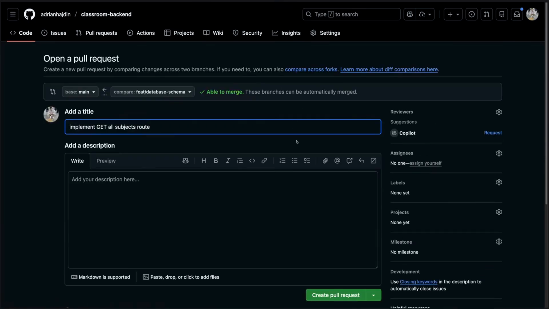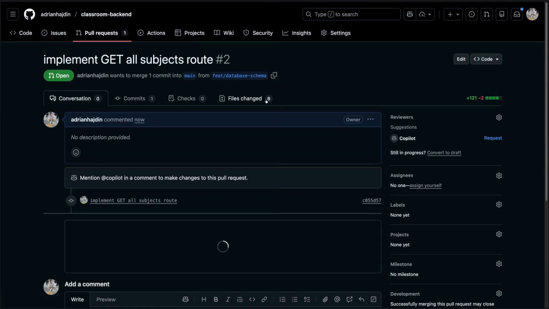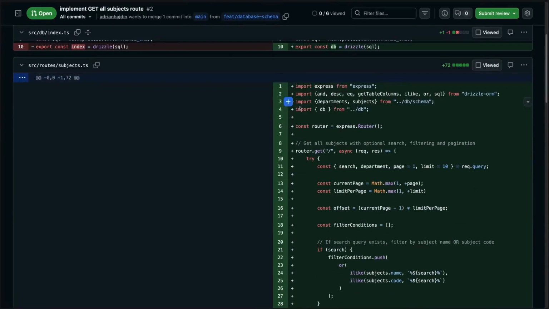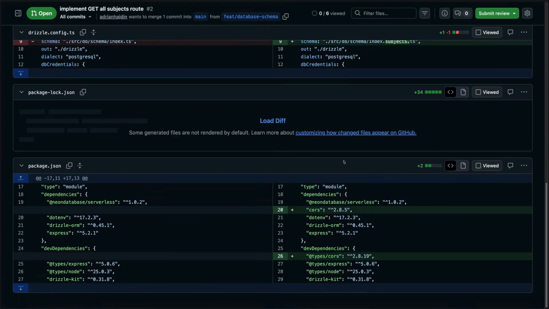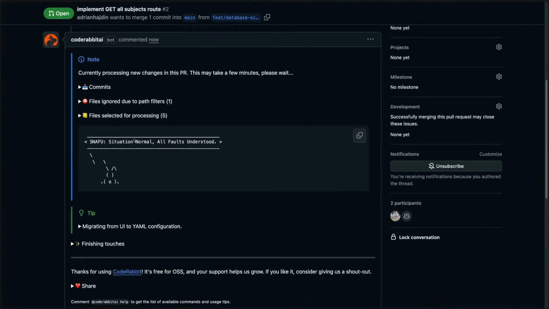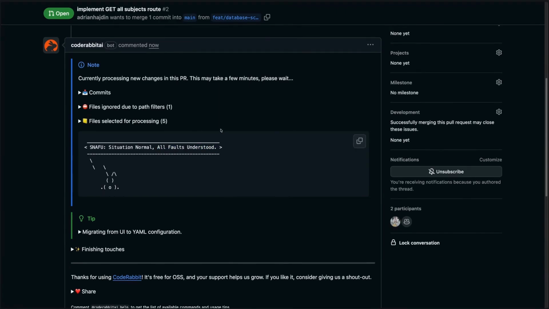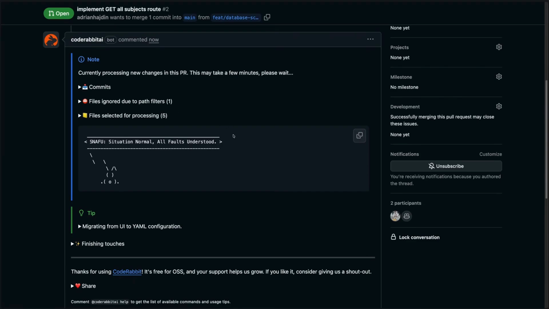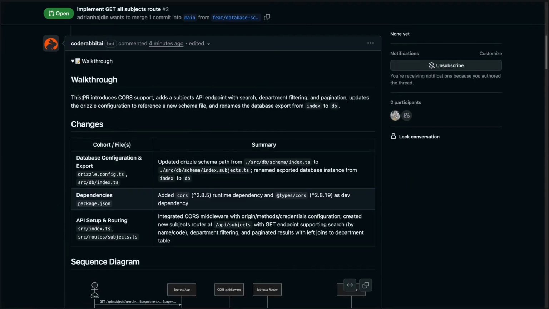I'll open up another PR. This one only had 6 little file changes, mostly the file where we actually created this additional route. The rest was the setup. So this should be super simple for CodeRabbit to go through. Let's give it like literally half a minute, and I believe it'll already prepare a code review for us. If you take a look at the walkthrough, it's clear that we introduced CORS support, as well as added a subjects API endpoint with search, department filtering, and pagination, as well as applied updates to the Drizzle configuration to reference this new schema.